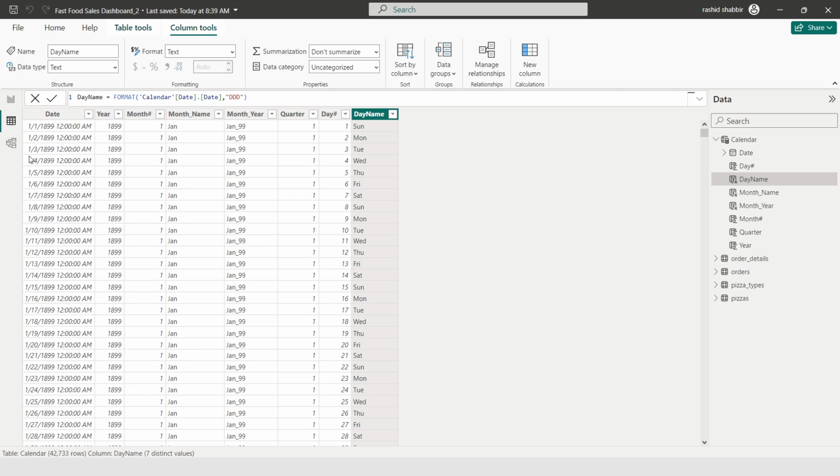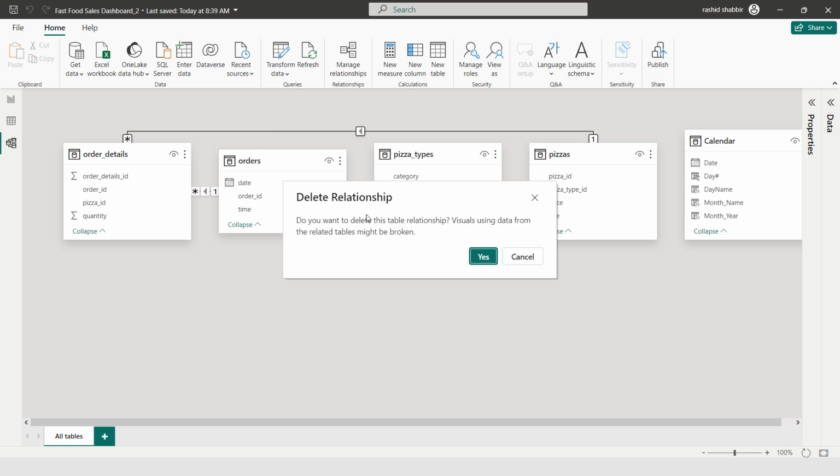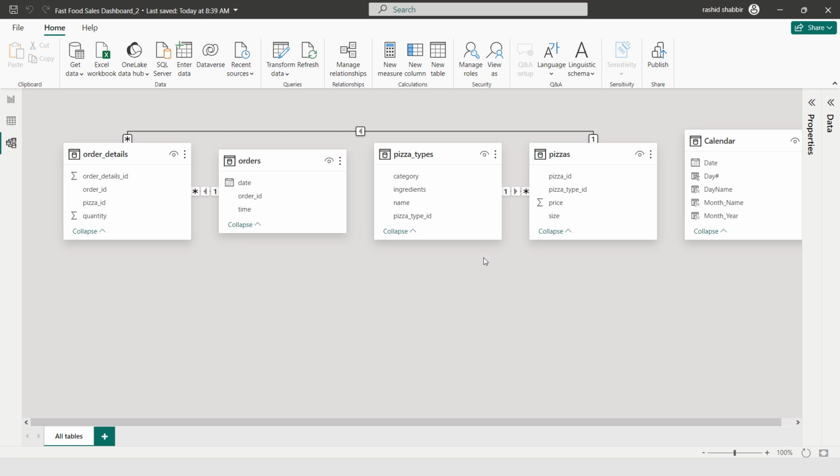Now I'm going to visit this model view. First of all, I'm going to remove all the connections and then I will guide you how to build these connections. So I'm just selecting this connection and pressing delete from my keyboard. This dialog box will pop up and here I will select yes. So it will remove the connection between the tables. So similarly, I will remove the rest.